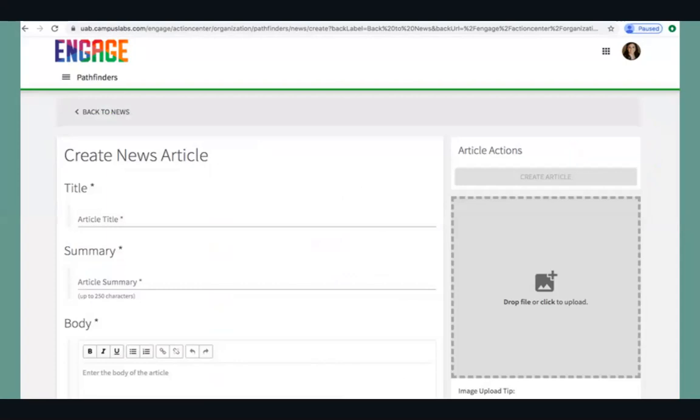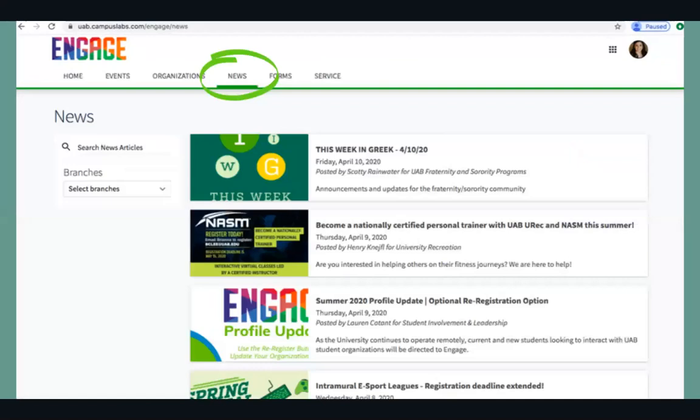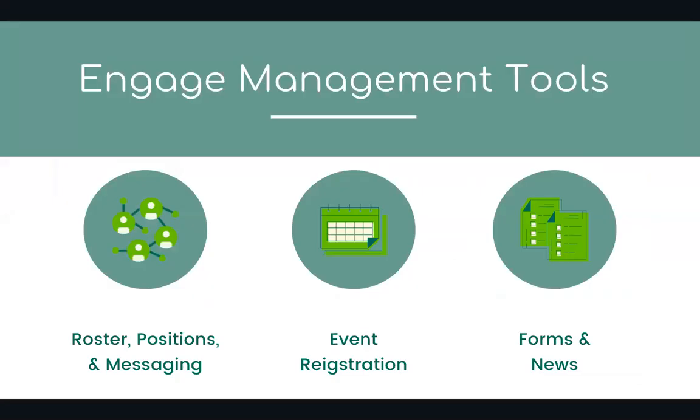Once your article is published, it will show up here for all to see under the News tab on the Engage home screen. Today, we've reviewed several Engage features to boost your organization's use of Engage. Through Engage, your organization can maximize digital resources to enhance your campus presence and success.